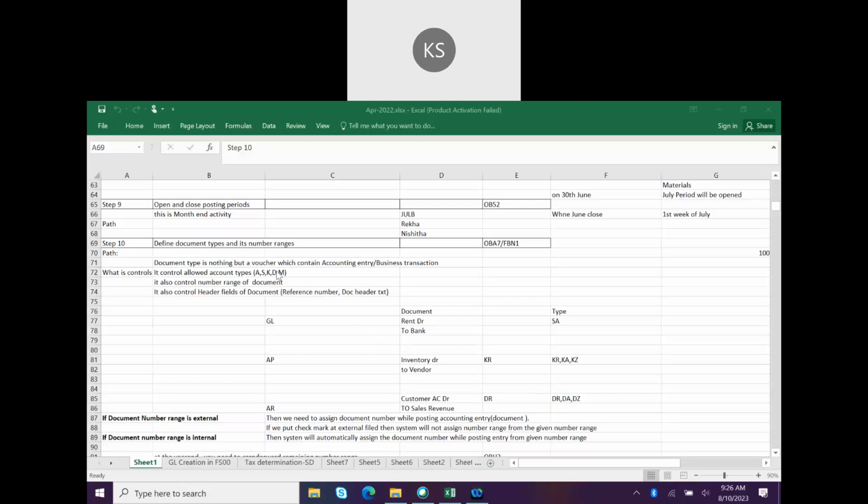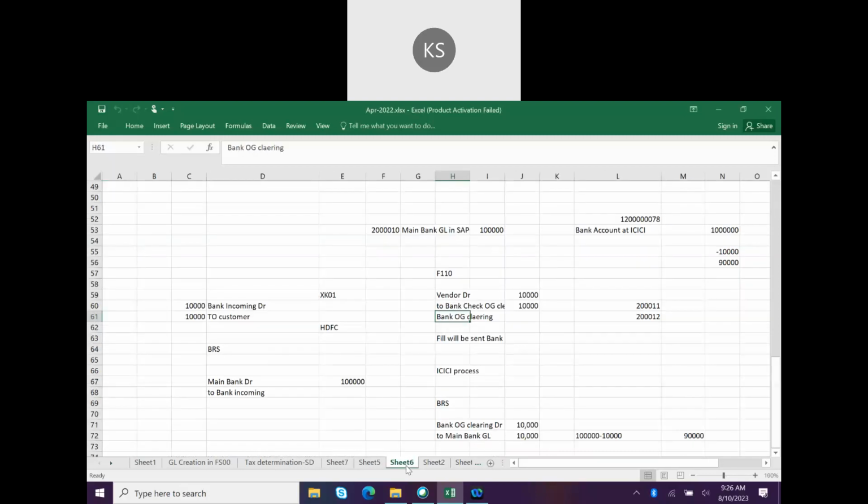Okay, so first I'll explain to you what this is all about: document type and creating a number range for it. Okay, then you can note down these notes. So first let us try to understand.